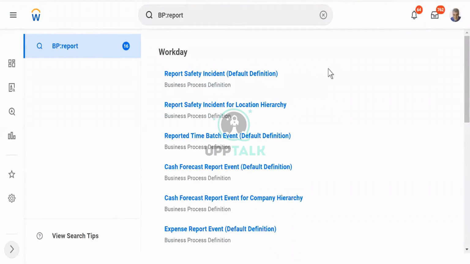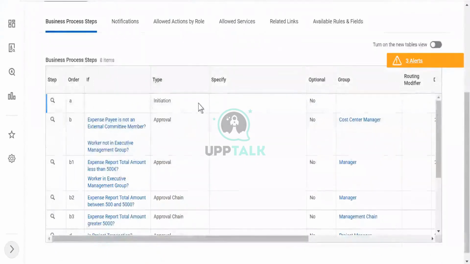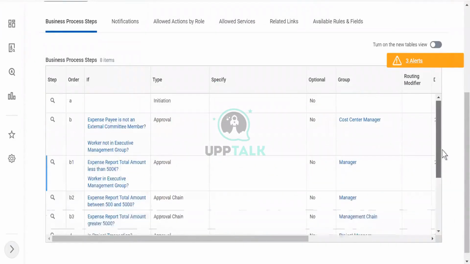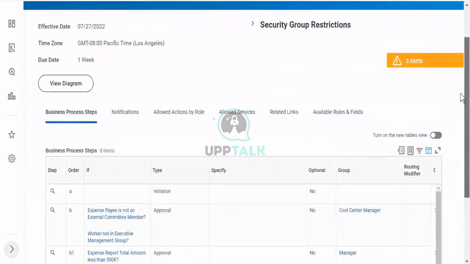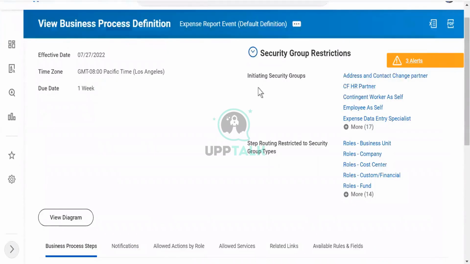Whenever we talk about any report, there is an option which is given by Workday, which is basically called the default definition. And that default definition has some steps in it, right? You see, all these steps are mentioned here. And any step which I want to change in this, I can customize it. This is for finance. Anything from the HCM side also, if you are putting some report, you can do that. And then you have these restrictions. You see, these are the security groups who can initiate this report and who can change this.